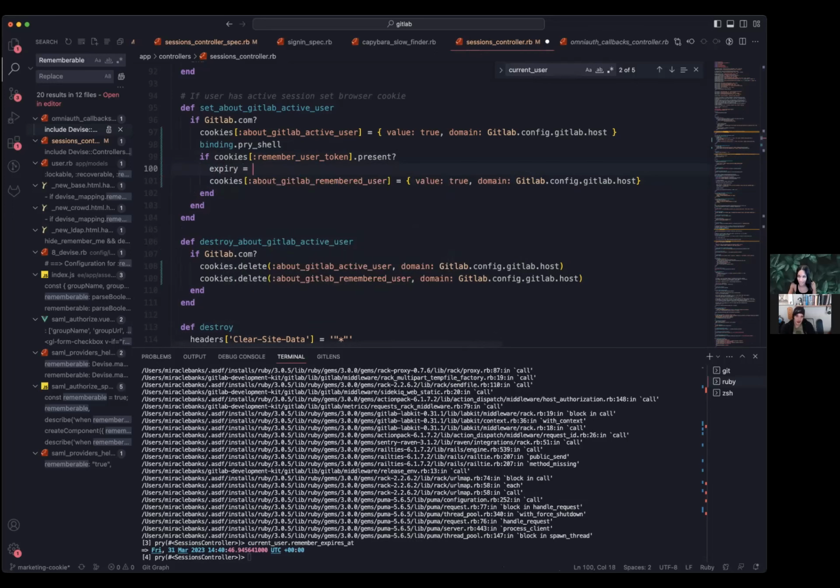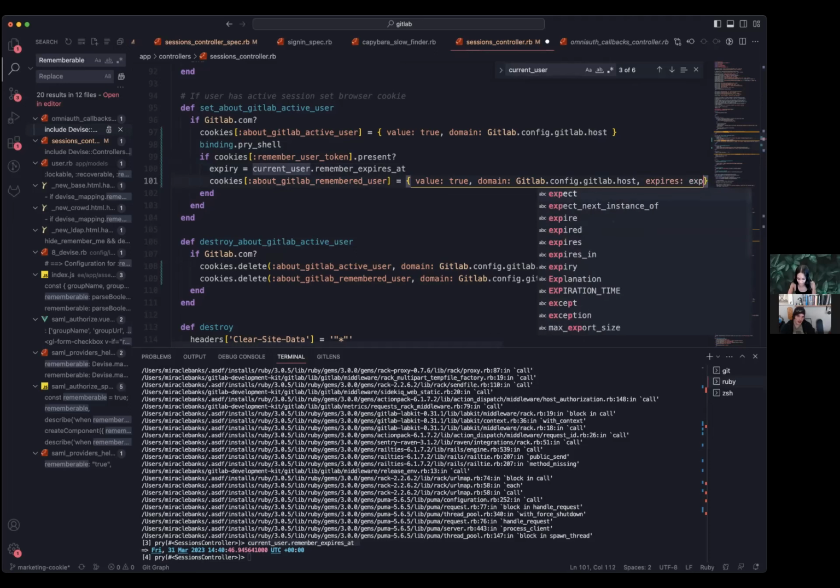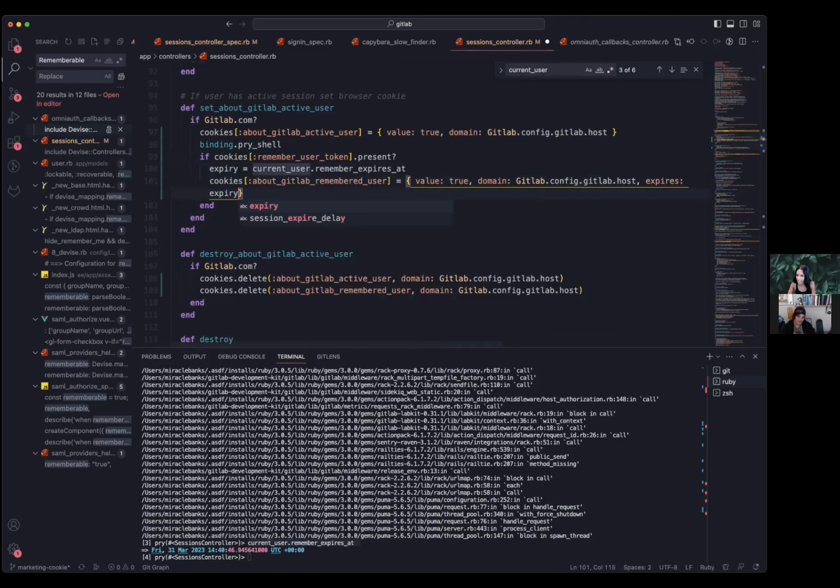Expiry. I don't know where I'm getting that expiry from. It's from the active session. That's what they hold, the expiration, and that's what I've been calling expiry. Nice. Okay, that might work. I don't know if I need this if statement anymore.